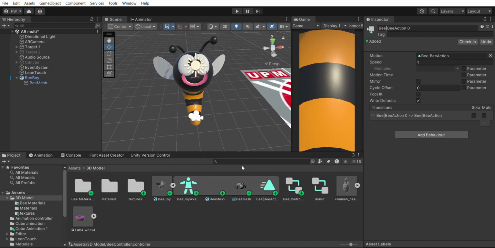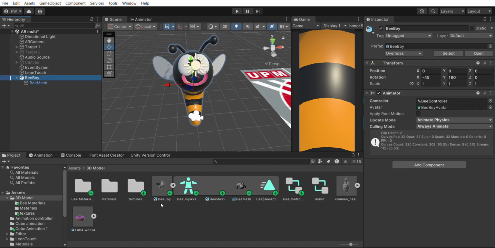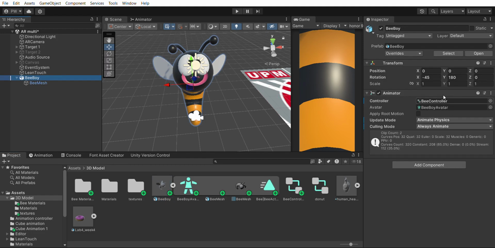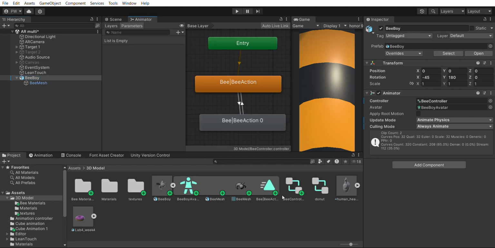So the first step is to create the avatar from the rig. Next is to create the animator controller for it. Next is to drag the animation to the animator and then make it loop. Okay. So that's it, I think it will be like this.